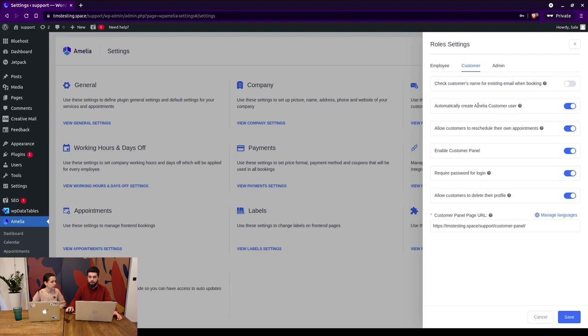Automatically create Amelia customer user. This refers to the WordPress user and the Amelia customer user role. So someone lands on your website, books an appointment, and Amelia automatically creates the Amelia customer user role and links that customer to that user role.